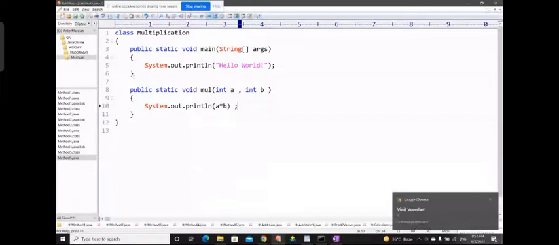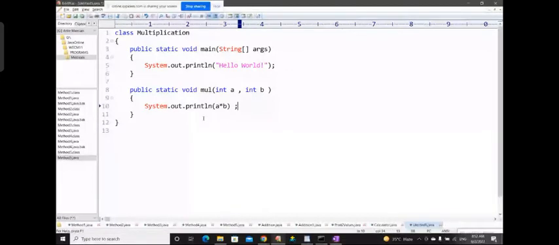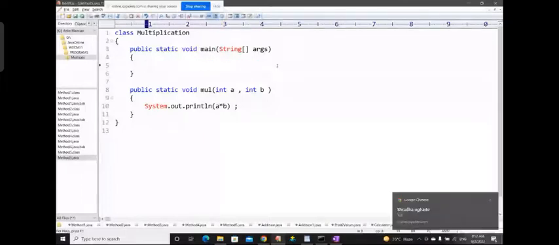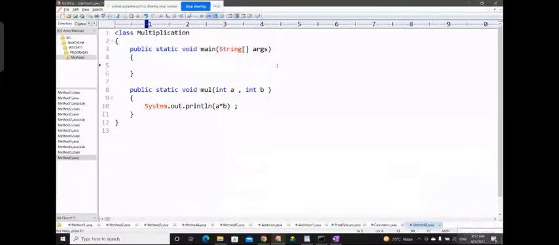But the problem here is the requirement we are going to have: we should not display the result in the mul method. We have to display the result in the caller method itself. Who is the caller method? The main method is the caller method, because main is calling. The calling method itself should display the result. Understood clearly, guys, about the requirement? Yes, sir.